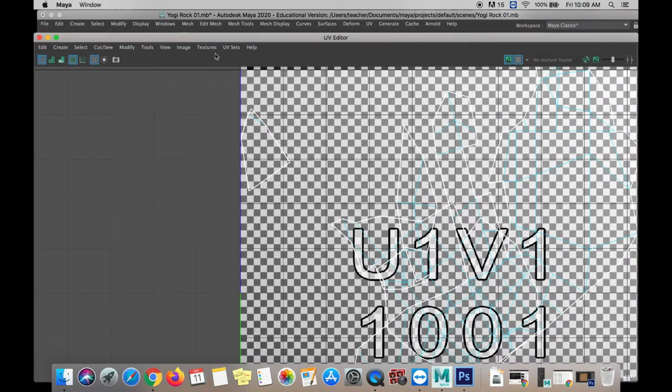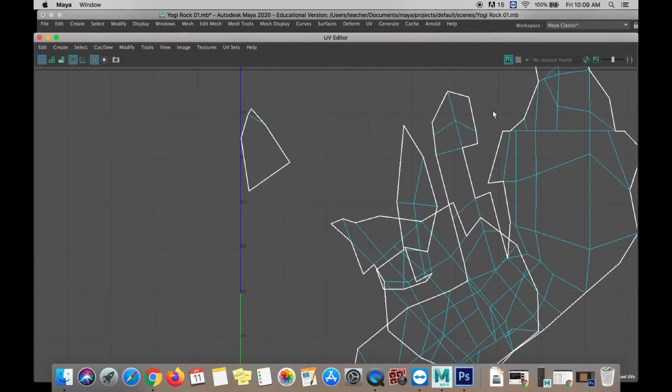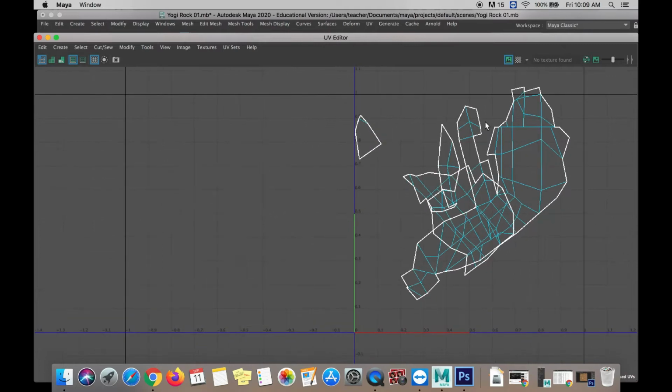Welcome back, everybody. We're going to try to keep this quick and just put a little bit of polish on our rock by giving it a texture, taking our UV into Photoshop. So let me show you how it's done.